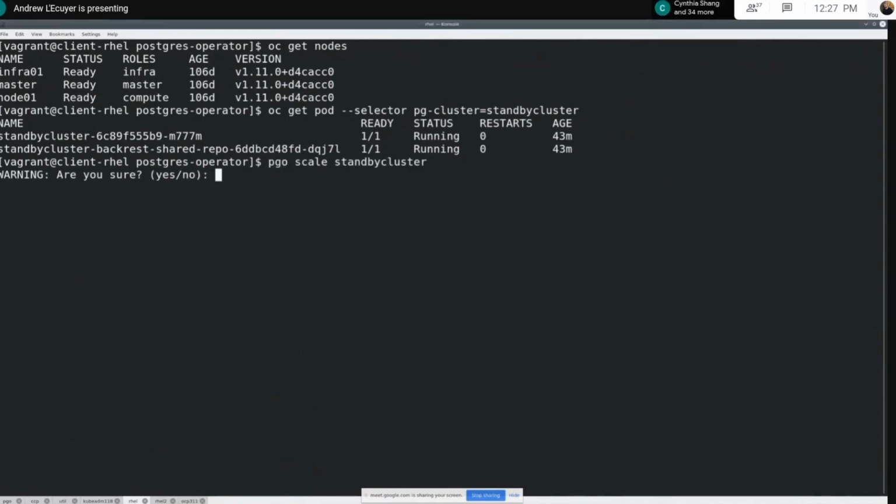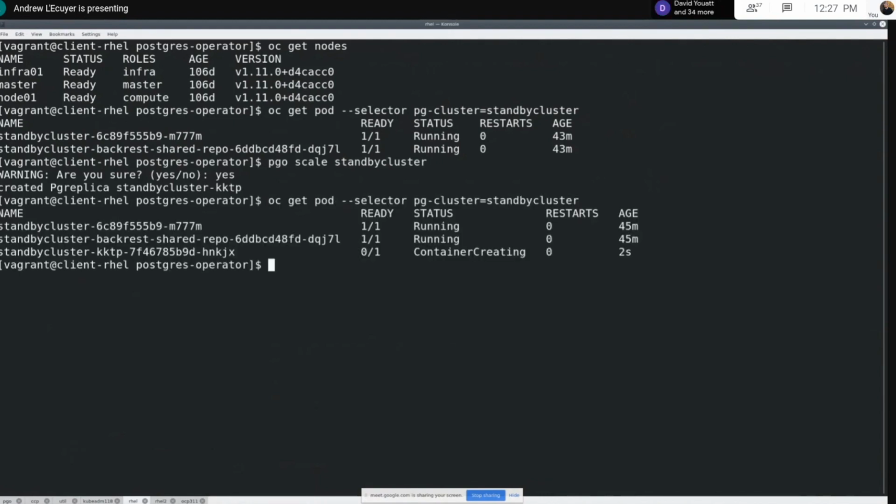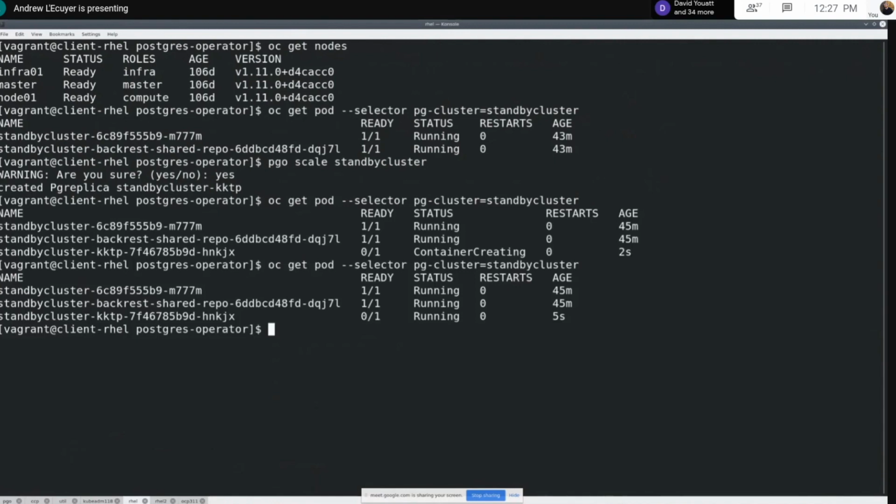So for instance, if I want to scale, let's do that real quick. I'm going to scale up the cluster. And we can see now we have a new container being created here, which is essentially going to bootstrap as a replica following the standby cluster leader, which itself is replicating from that other primary cluster. So lots of levels of replication occurring here.